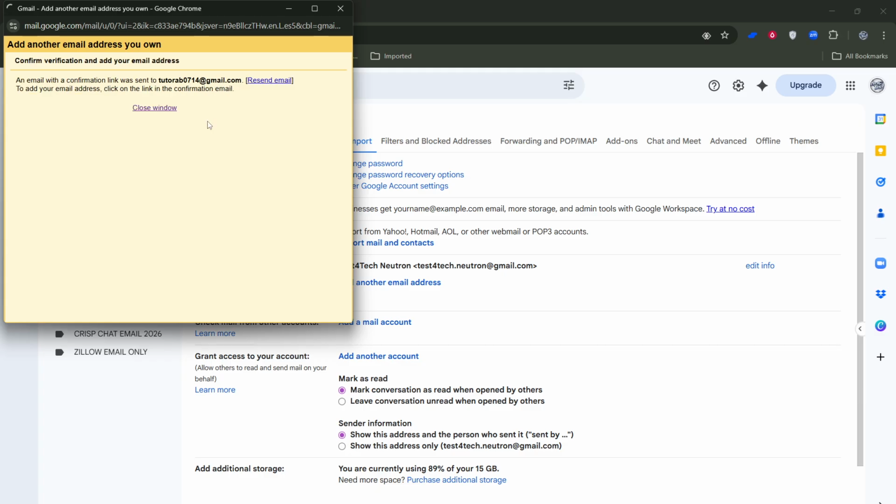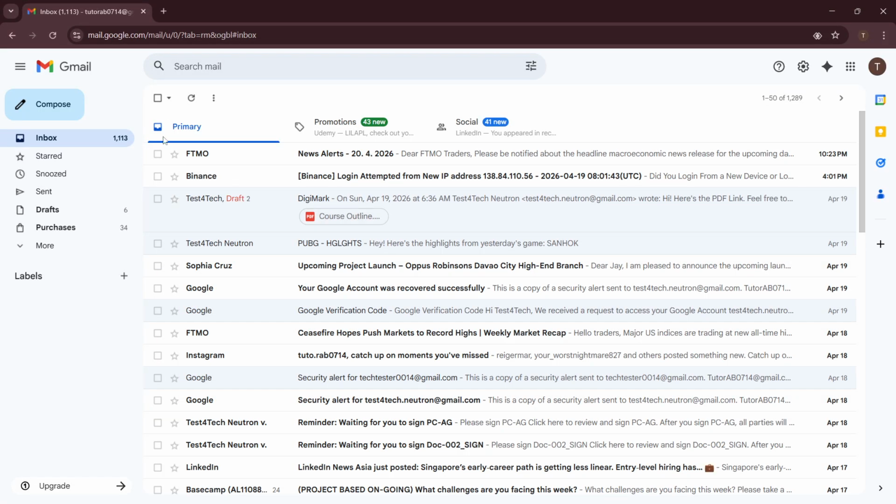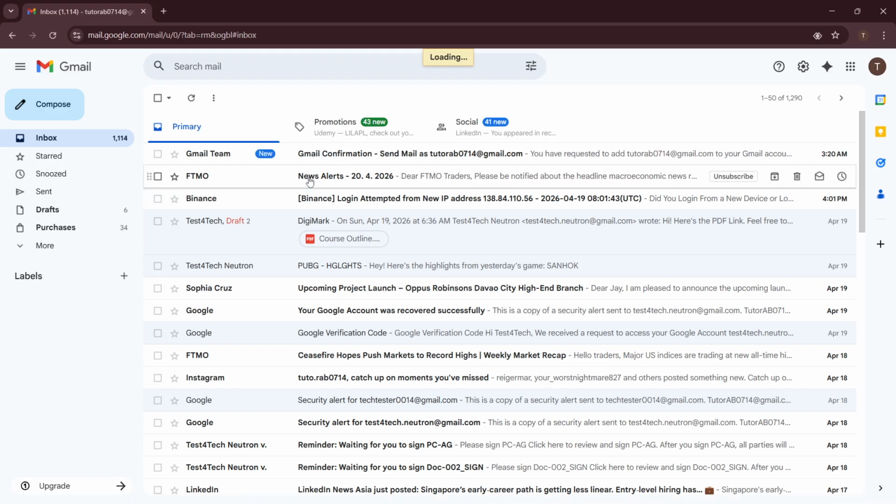Once you've confirmed, return to your Gmail Settings tab. You'll see the new address listed under Send Mail As. That means the alias is active and ready to use. To send from it, open a new message. In the Compose window, open the From menu and choose your new alias. Your message will go out showing that address to the recipient, and replies will come back to your Gmail inbox.